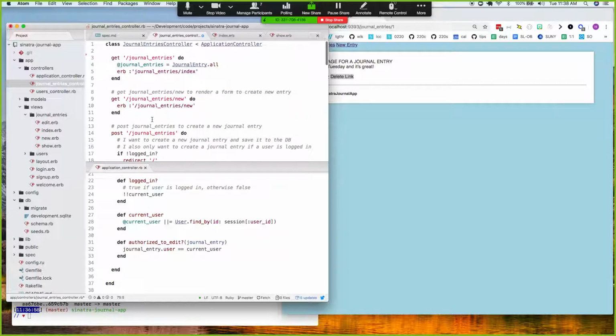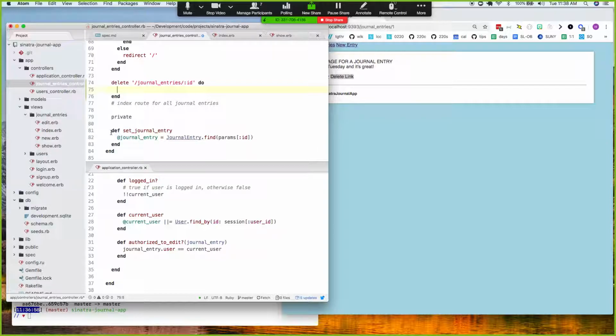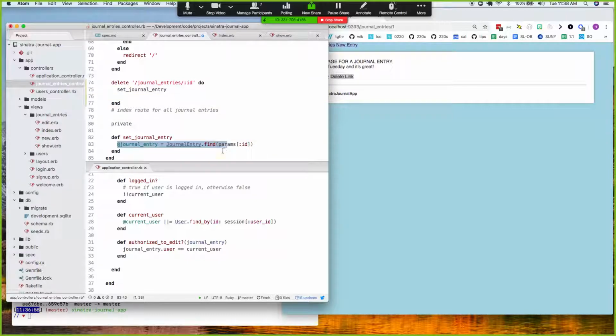So what do we need to do inside of here? And I already have, by the way, a method to set journal entry, which we can certainly use. I need to find or get that journal entry. That gives me the instance variable inside this block, journal entry, based on the params ID. Okay, and then what? Now what? What do we want to do here?